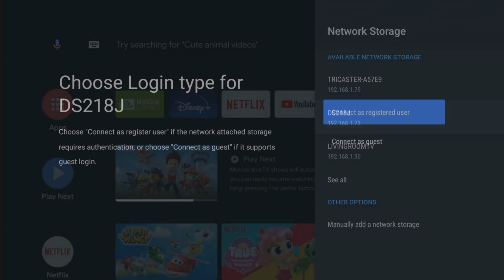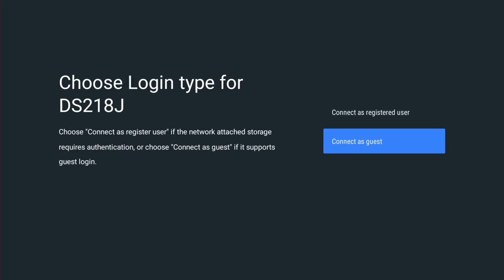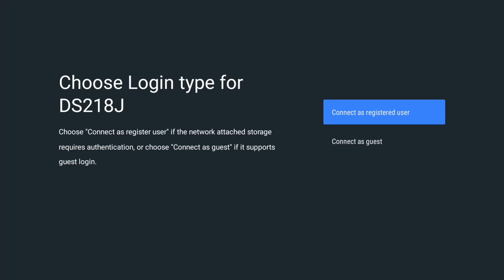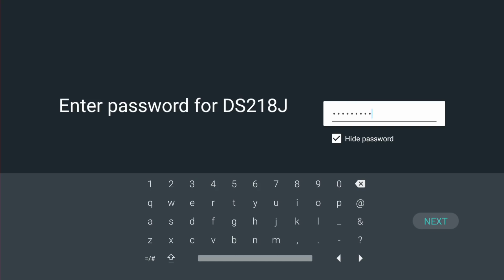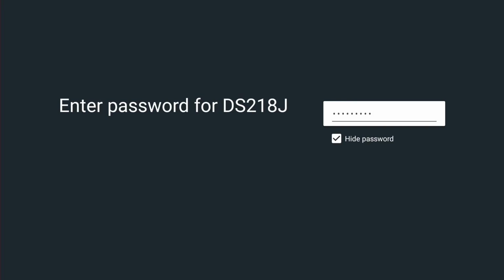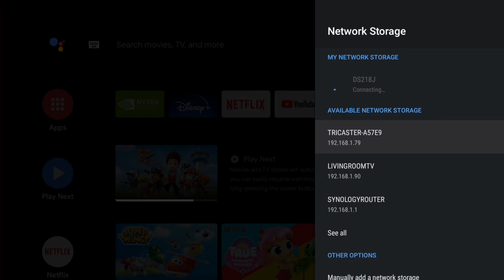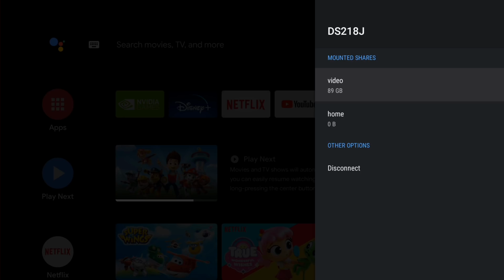So if I select that, it will then allow me to connect as a registered user or a guest. And I have this set up with users, so I'm going to connect as a user. And I've already created a username for this called movies, I believe. So I'm going to type in movies as the username. And now I'm going to type in my password and click on next here. And once I do that, it's going to connect to the Synology drive over the network. It might take a second for that to happen. And now you can see that it is attached to my Shield. And if I jump in here, I can confirm that the video drive where all those movies that I want to share are stored is visible to the Shield and it is mounted.